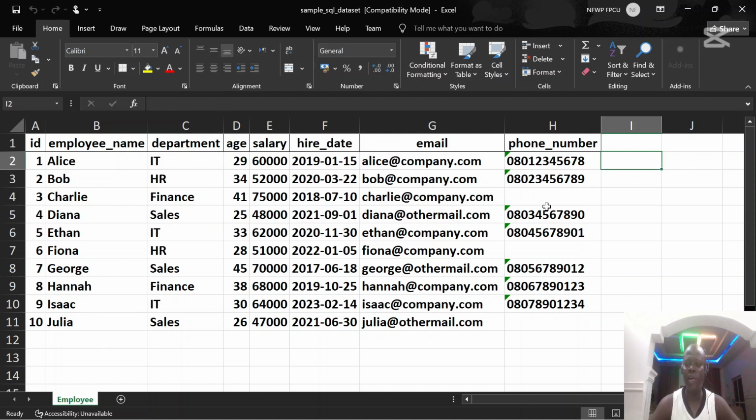When you observe here, you'll see that some of the values are empty. Like this, we have a null here. This is an empty value, this is another empty value, and these are other empty values. So this is the dataset we are going to use to demonstrate how you can use SQL operators in the SQL SELECT statement.